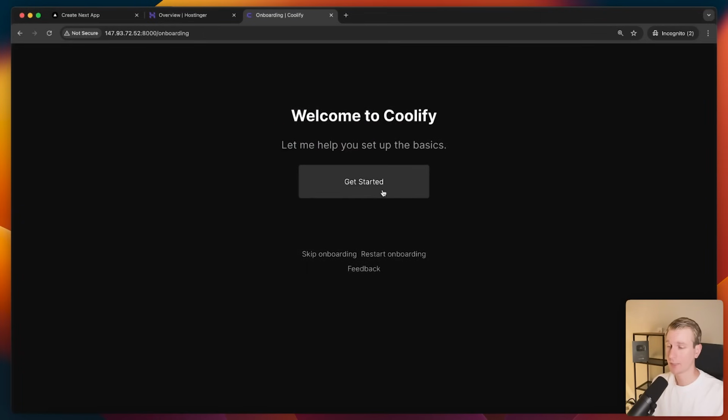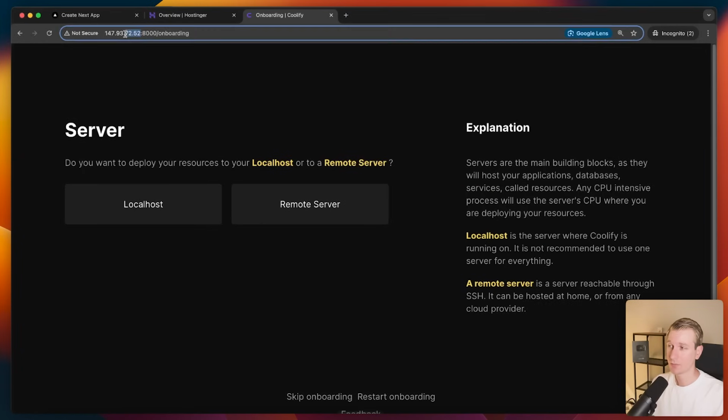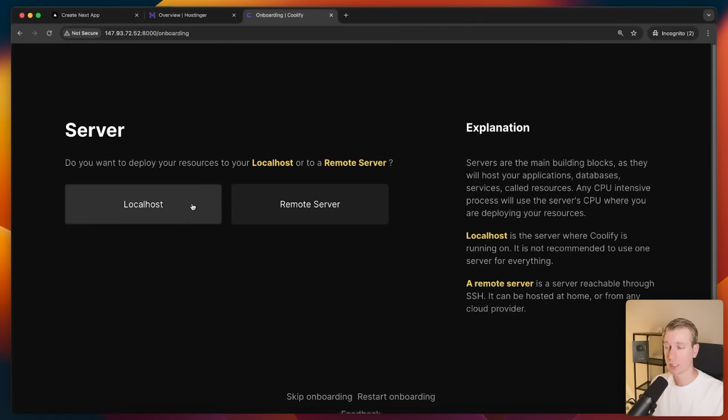All right, so then we have an onboarding flow here. I will just click on next here. All right, so this is all running on that VPS that we got from Hostinger. So we have an IP address here and we can run Coolify on this VPS, on this server. And maybe if you have an app, you want to run it on some different server, so you separate them. But I will just keep everything on this one server. So it's going to be localhost here.